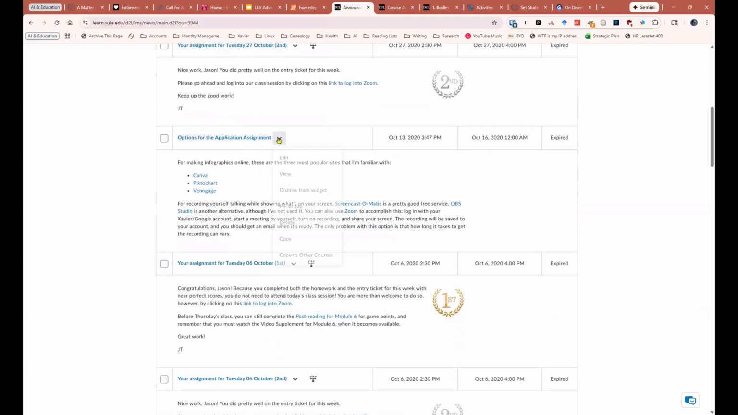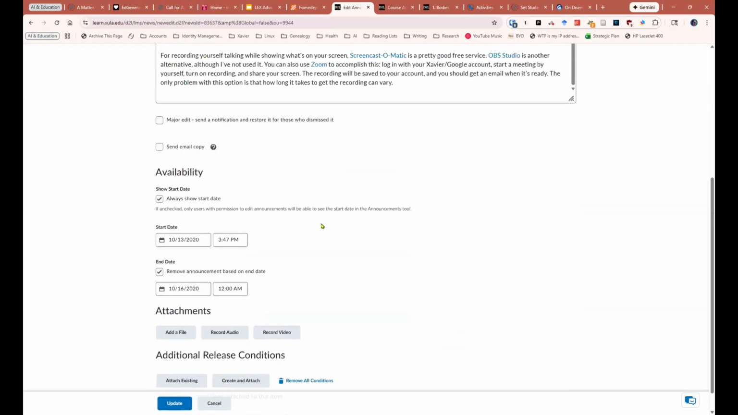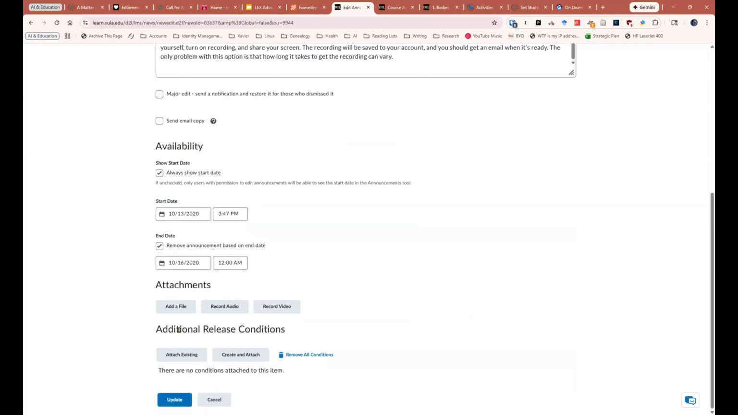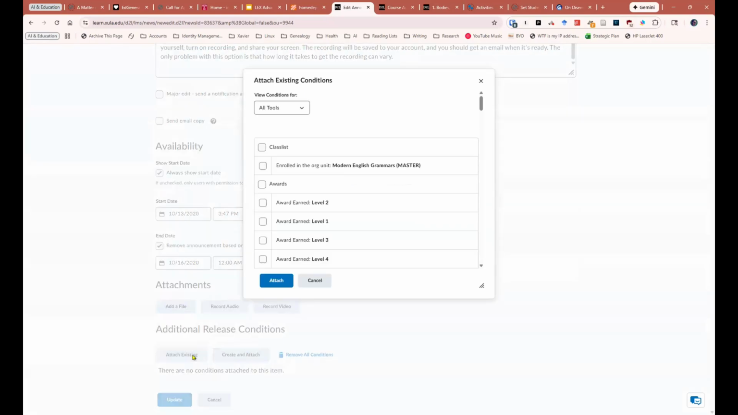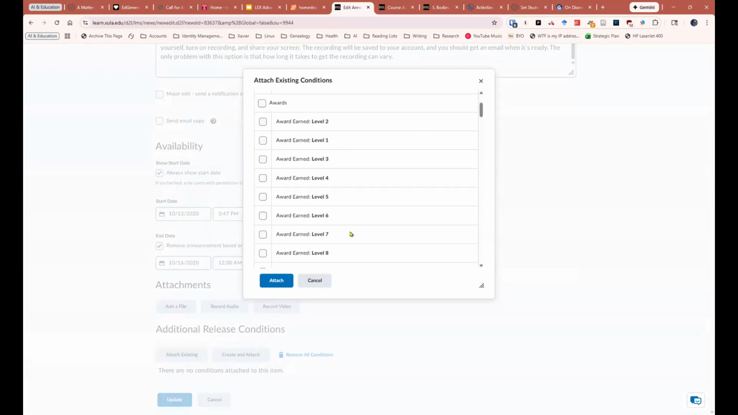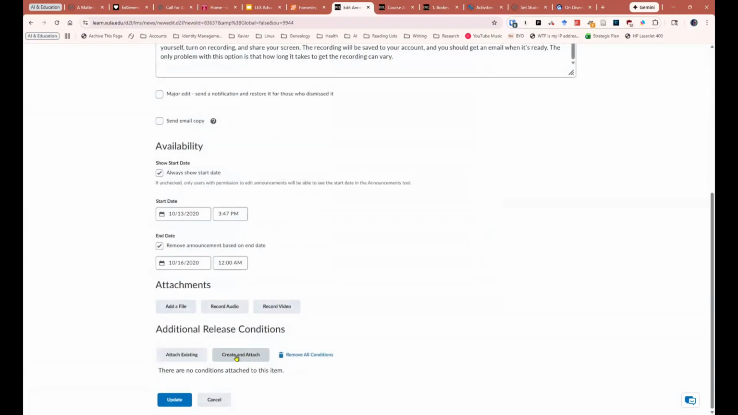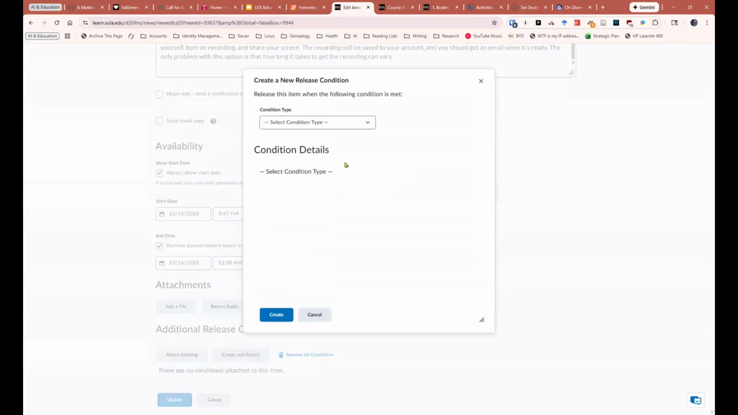Sure. So let's just imagine I wanted to do a release condition on this one. I'd come down here and it says additional release conditions. So I could use the time and date as Janice talked about, which is technically a kind of release condition, just one that doesn't require any student action. Or I could come down here and attach an existing one. So if you've got a bunch of those already, I could just reselect an existing release condition, or I can create and attach a new one.